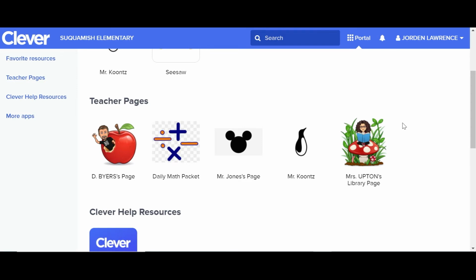So here's the first thing we're going to do. We're going to show you how to get into Microsoft Office 365, and then we're going to show you how to send an email to Mr. Kuntz or Mr. Jones. And that's how you're going to send us your completed project, through email.